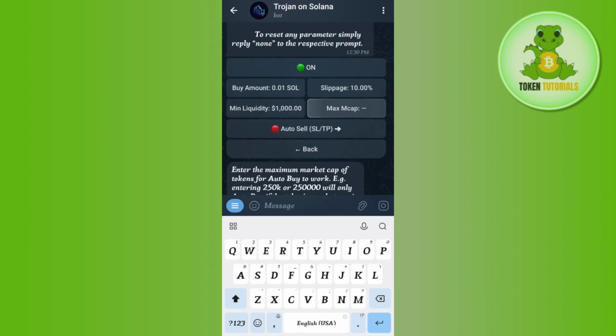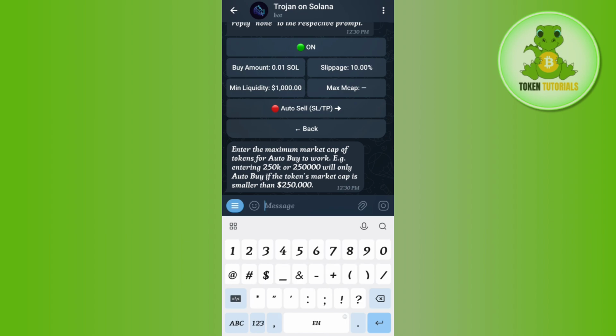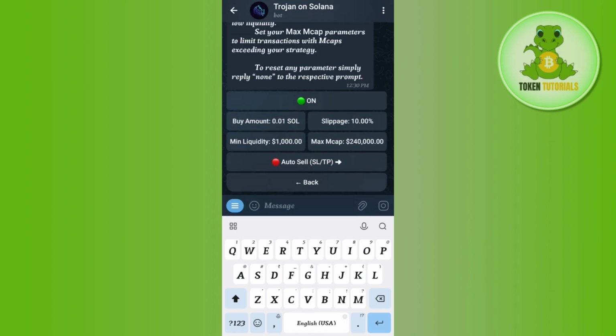Now we have the maximum cap. You just have to simply tap on it, and after that you just have to enter it like this, as it is given in the example. So let's say I enter 40k. This is just for examples. You just have to do the things as per your knowledge.